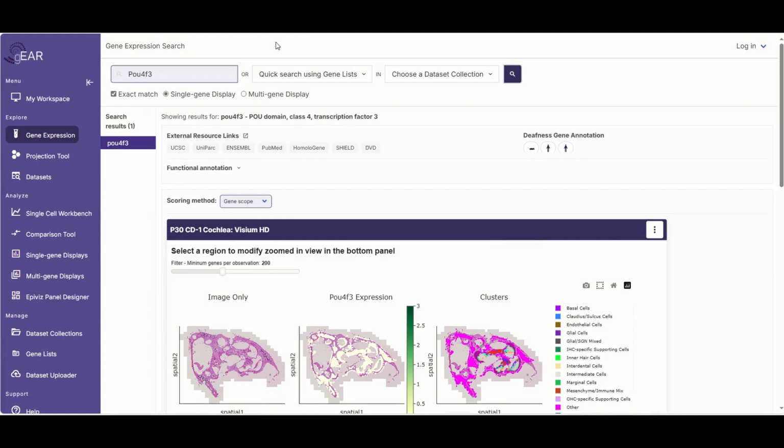Welcome! The gEAR team is happy to announce our new support for spatial transcriptomics datasets. Our team has generated a spatial dataset by applying the Visium HD platform to adult mouse cochlear sections. So let's jump right in. At the top left search bar, we can enter in our favorite gene. Mine's PAL4F3, a known pioneer factor expressed in both inner and outer hair cells.